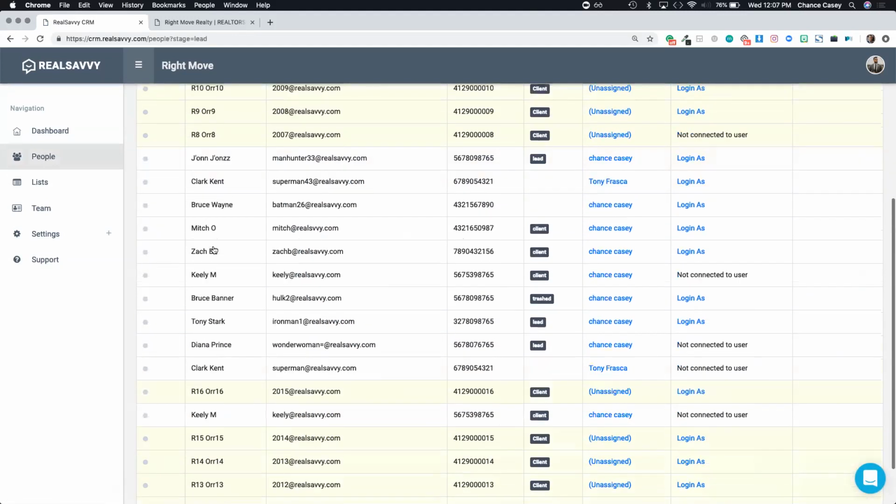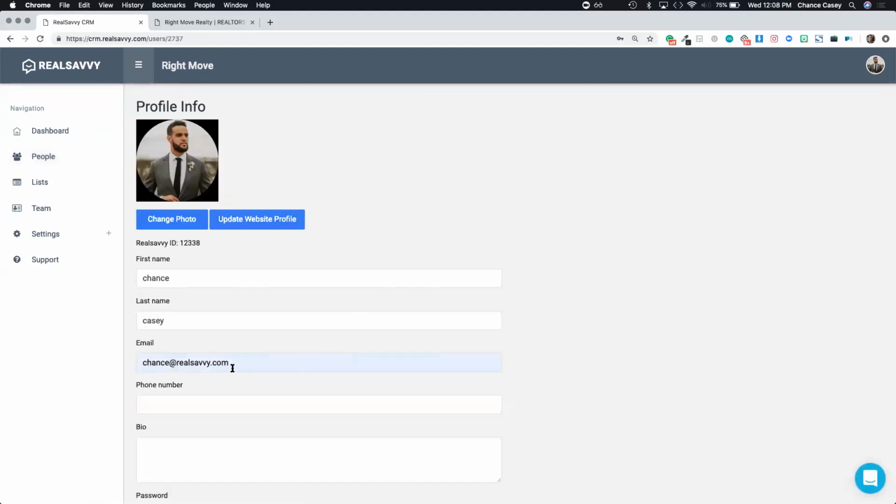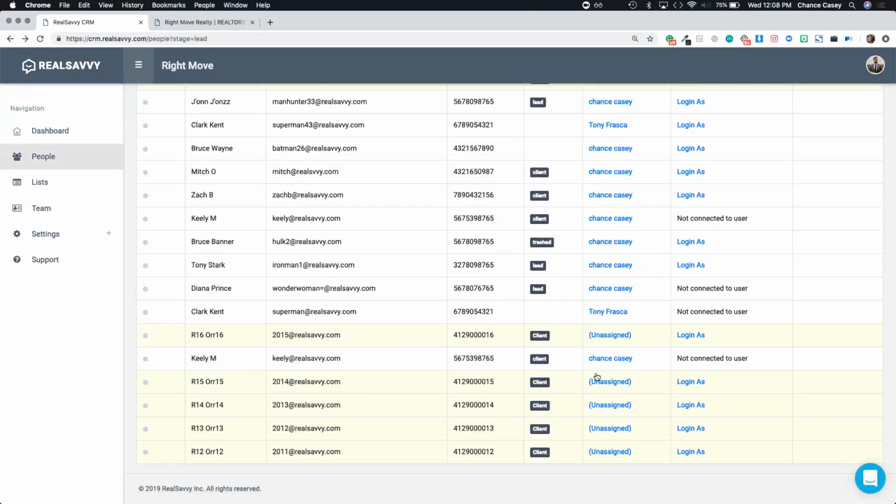So if I scroll down, I see all the R16 or R15 or all of these have been uploaded. Now we had an email that wasn't associated with our account, so these are all unassigned. But if we were to go back and change that email to, I think my email on here is chance@realsavvy.com, or someone else's email address, we'd be able to assign those leads out. So these are all in here.